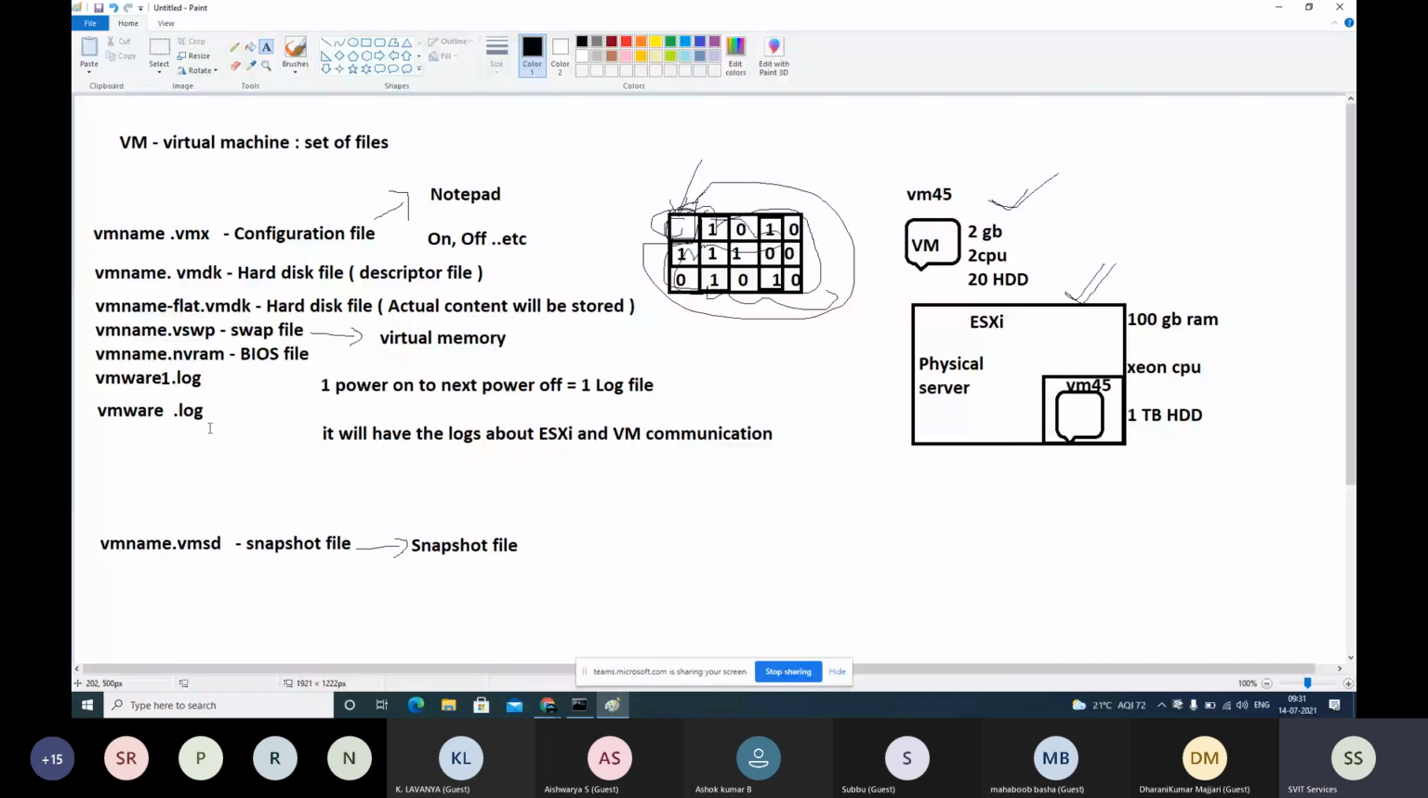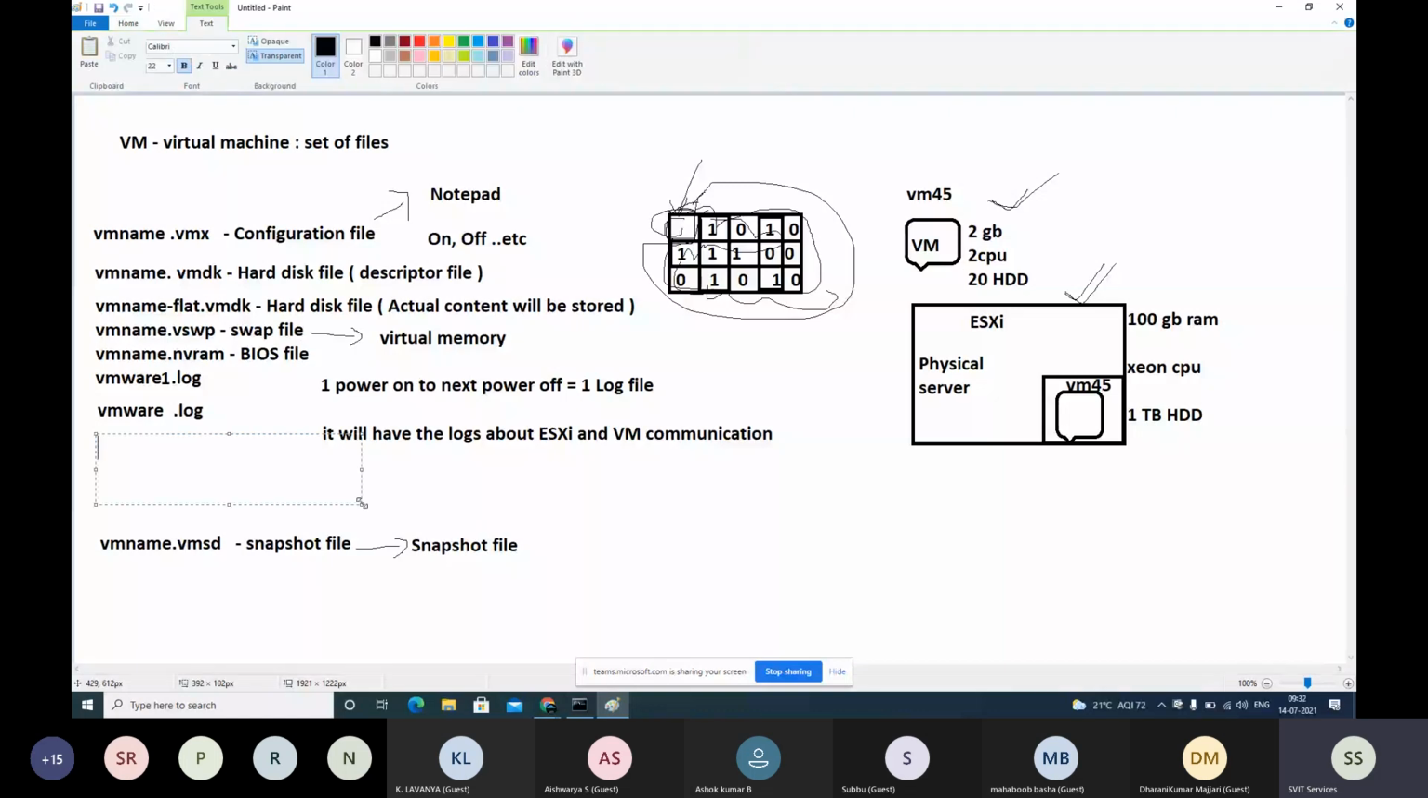Let's say you powered off for the second time, and you powered on for the third time. Again, a VMware.log file will be created. What will happen to the previous file? This will become 1. The old one will become 2.